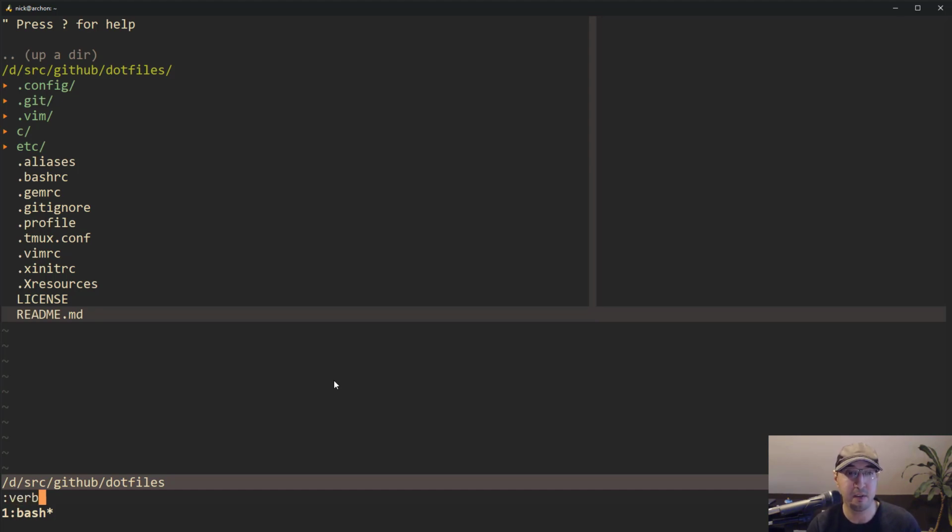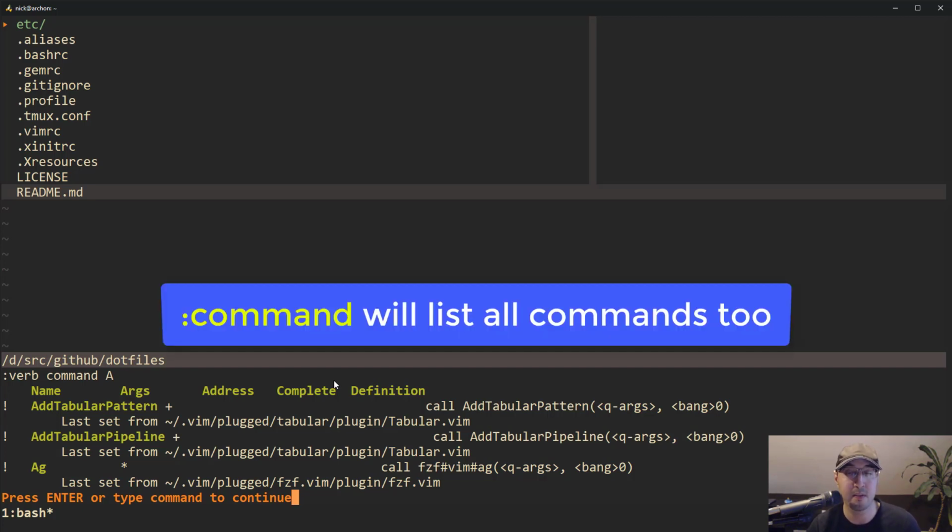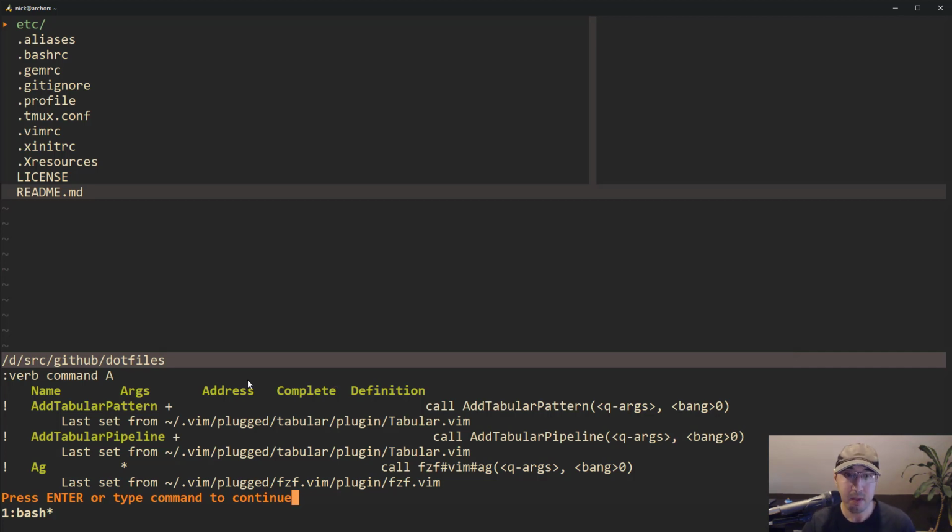So here's the secret sauce to debugging this type of problem. If you type in verb command and then the command that you want to research, then you will get a complete list of all the commands that are available that start with that letter. It doesn't need to be one letter. You can always search for multiple letters if you want, or the entire command, it's up to you. But in this case, you can see here we ran verb command A, and there are 3 different commands here.